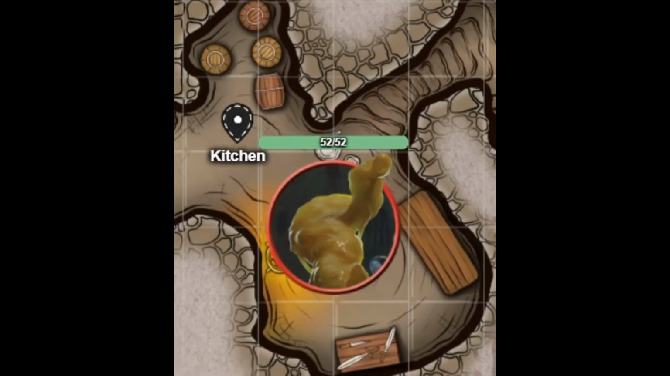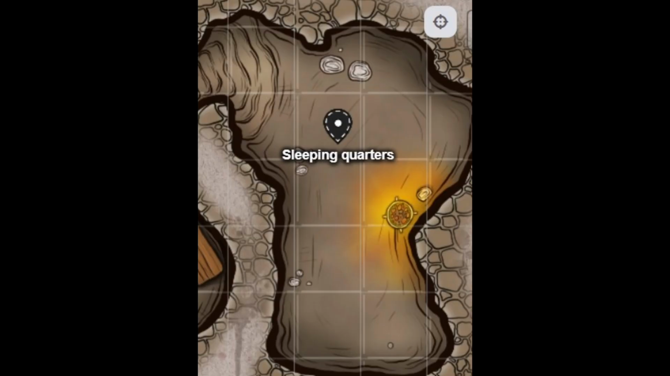East of the main chamber is a kitchen where a cultist who loved to cook is now an ochre jelly who is making some disgusting fish and mushroom stew. And beyond that is the cultist sleeping quarters. That is where the cultists will keep their treasure, which is absolutely okay to loot.